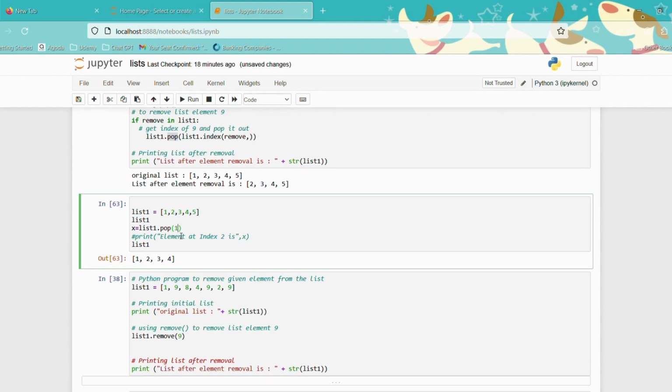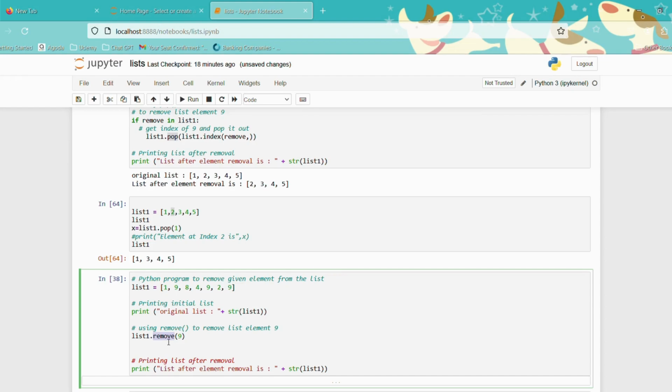So like we have seen, if you do not provide any index, it will remove the last element, and if you pass index 1, it will remove this value. So if you execute this, this will be the list. Now a pop function takes argument as an index, and it returns the value present on that index. Remove function takes argument as an element. So let's try to use remove function here, how it works.